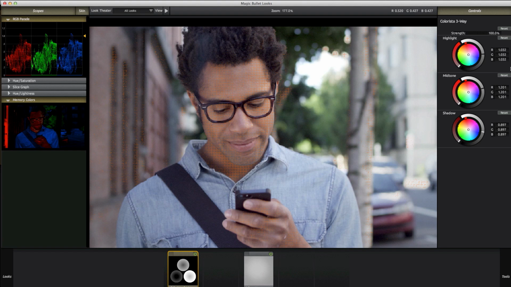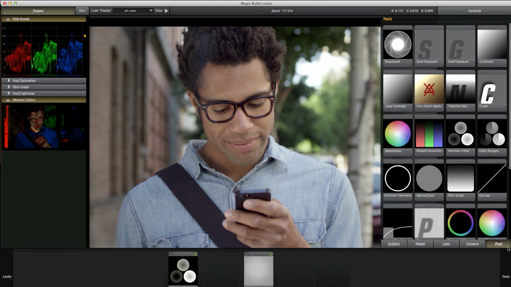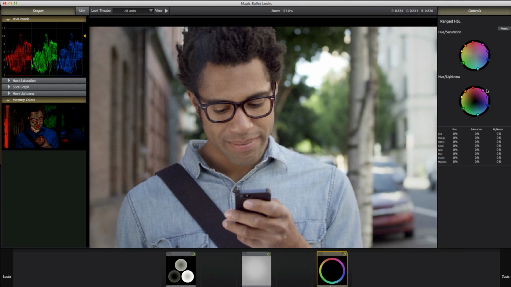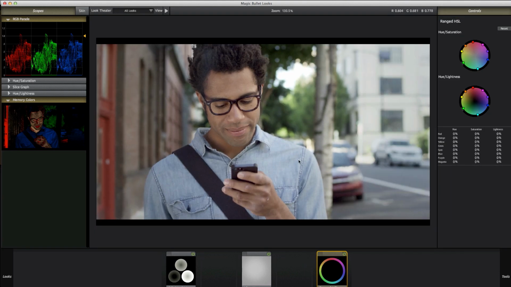So one way to correct that is, skin tone tends to live in the midtones. I can drop the blue down a little bit, or you can look over here at this particular graph, which has memory colors, and it'll show you that we've got some skin tone in that area. Another cool tool for getting your skin tones right is over on the post tab. It's called Ranged HSL, which stands for Hue, Saturation, and Lightness. This allows you to pull out individual colors from your image and change their hue, change their saturation, or change how light or dark they are.